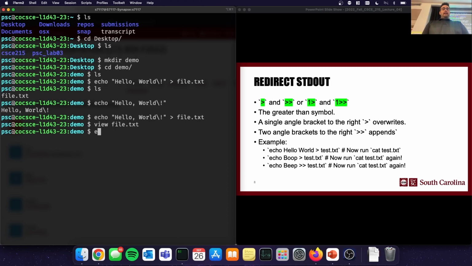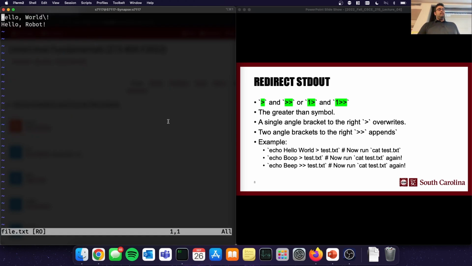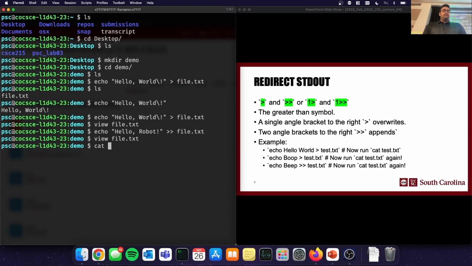All right. Now I do the same thing, but with the double angle brackets, and I'm going to change this to robot, and now I view file.txt. Now it added hello robot to the end of the file, so it appended it onto the end of the file. It's taking what I'm outputting using the echo command and putting it at the end of the file. So let's say I do it with cat, maybe.